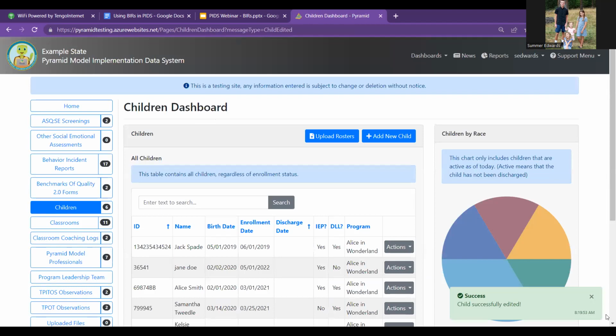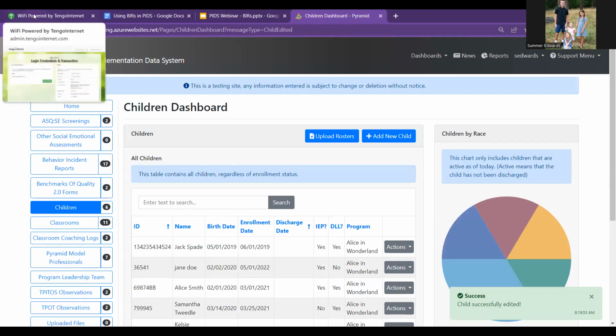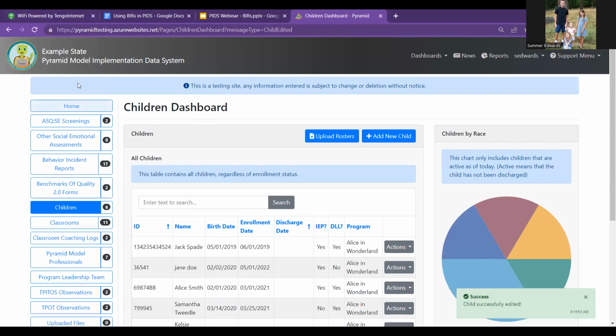All right, so before moving into the actual BIR form, I just want to take a moment and pause and see if there are any questions about setup and offer a space to answer those questions.